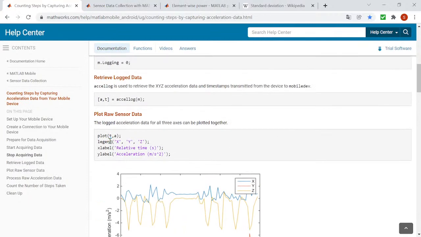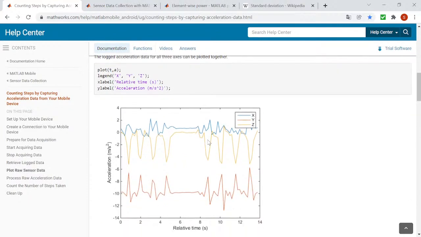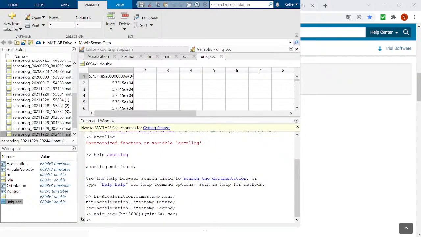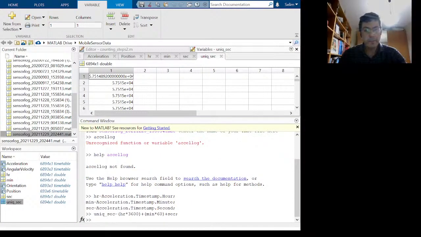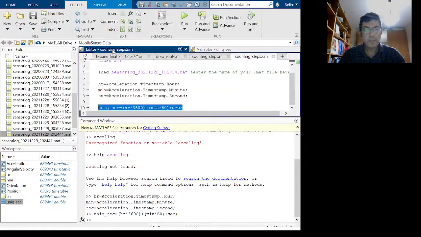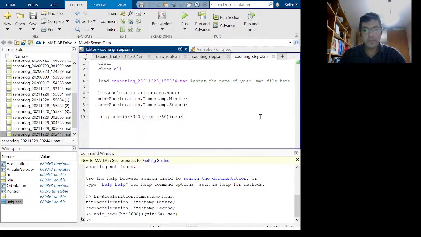Now that we can continue with plotting this acceleration data, let's do that. Sorry, let me check from the streaming. Where are we? Okay, I'm going to use MATLAB. I'm going to send this Chrome. Now we are continuing editing our file. We have our unique second.